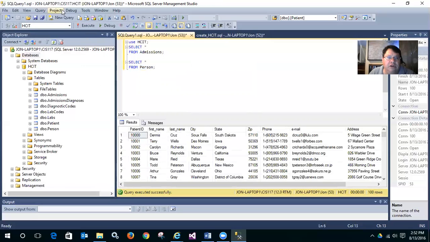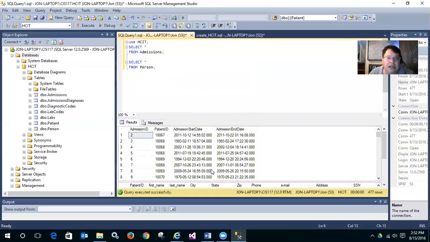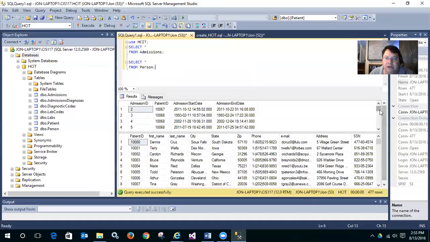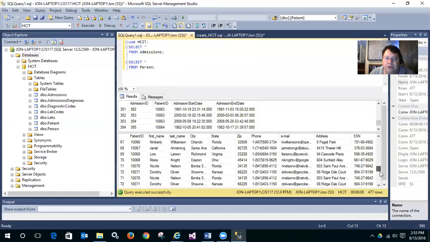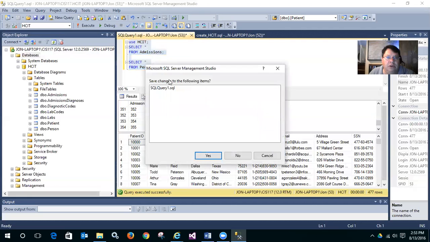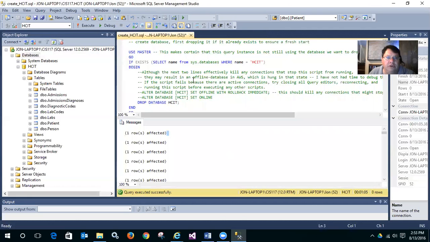The other thing is if I run the entire batch, I can have multiple queries execute in the same batch, and I can use the splitter bar here to better arrange some of the screen real estate. You can see that I can scroll on the results from both batches. Kind of cool. All right, so far so good. And if I wanted to rerun that script, all I'd have to do is reopen or reload it and run it again, and that entire database will automatically be dropped and recreated.